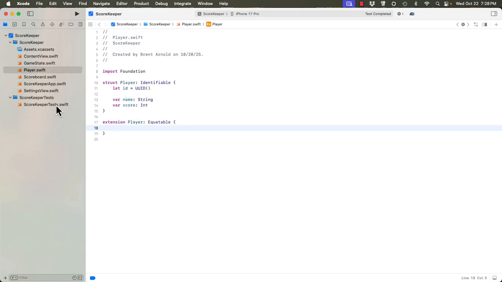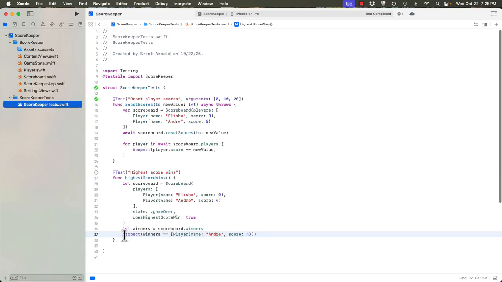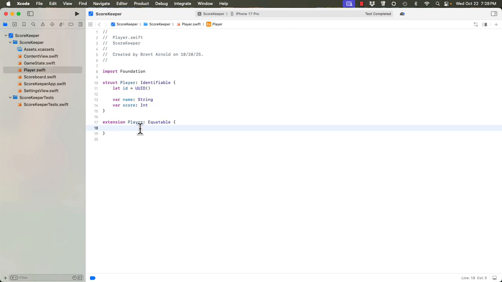So back in our test, what we're trying to do is see, in this case, that Andre should be the winner. And so we're trying to compare whether the winner array contains one person, which is Andre. We want the name and the score to match, but we don't want the ID to match, because that's not what we're testing. So if I go back here, what we need is to create a specific method for equality, for the way that we want it tested for this specific type.